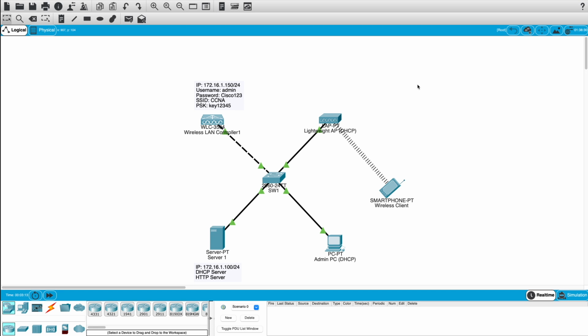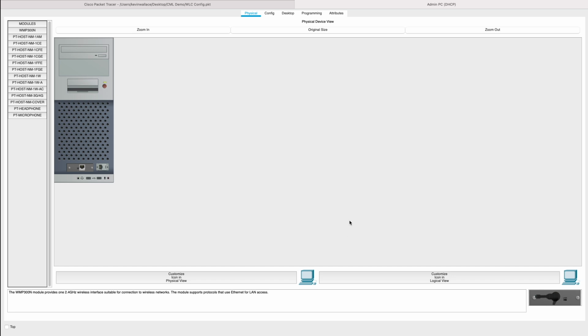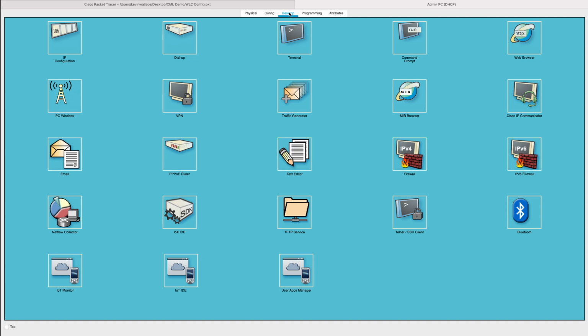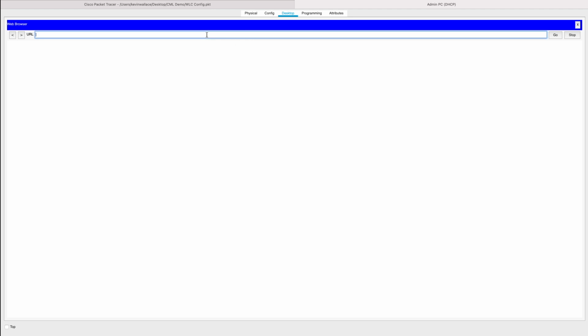I'm going to show you exactly how to do that so you can practice this. First thing we're going to do is let's try to remember this. It's going to be admin, and the password is Cisco123 C. That's to log into the wireless LAN controller. So I'm going to go to the PC, and I'm going to go to desktop, and we're pretending we're on this PC, and there's a web browser. Now in this web browser, I'm going to say HTTPS. You've got to have the S or it's not going to work for you.